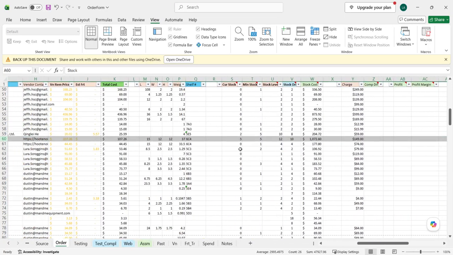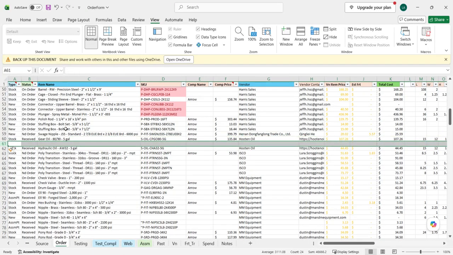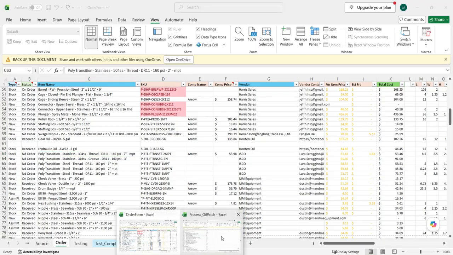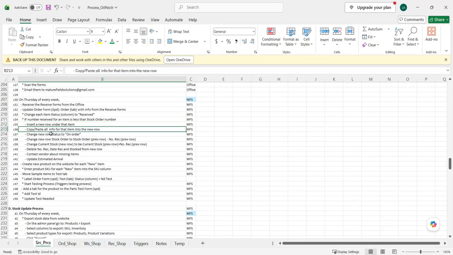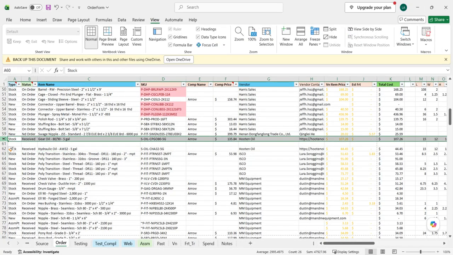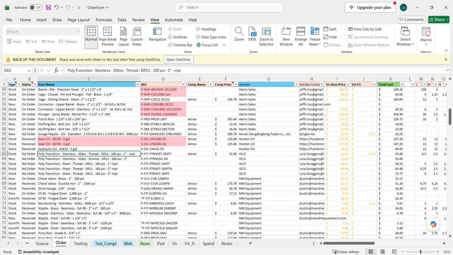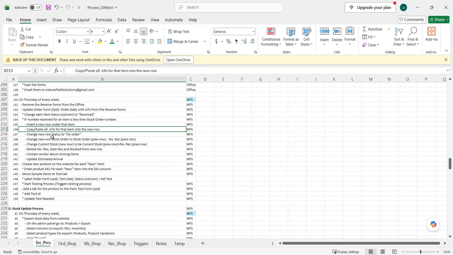Okay. And that step was to insert a row under it. So I'll do that. Now, what's the next step? So copy and paste all info for that item into the new row. Okay, done that. What's next?